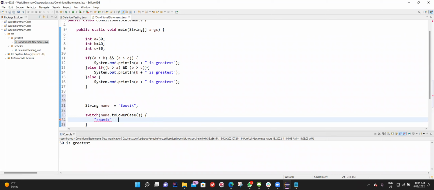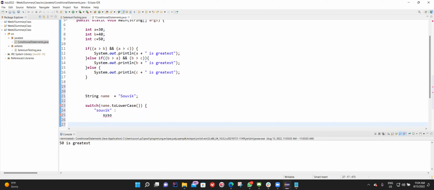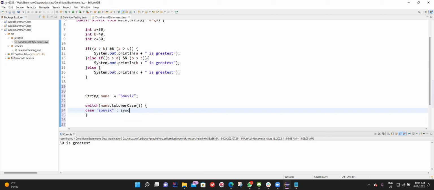then sys out. I missed the case keyword, that's why. Sys out, right? And here you say computer engineer, right? I'm just trying to list down the occupation.